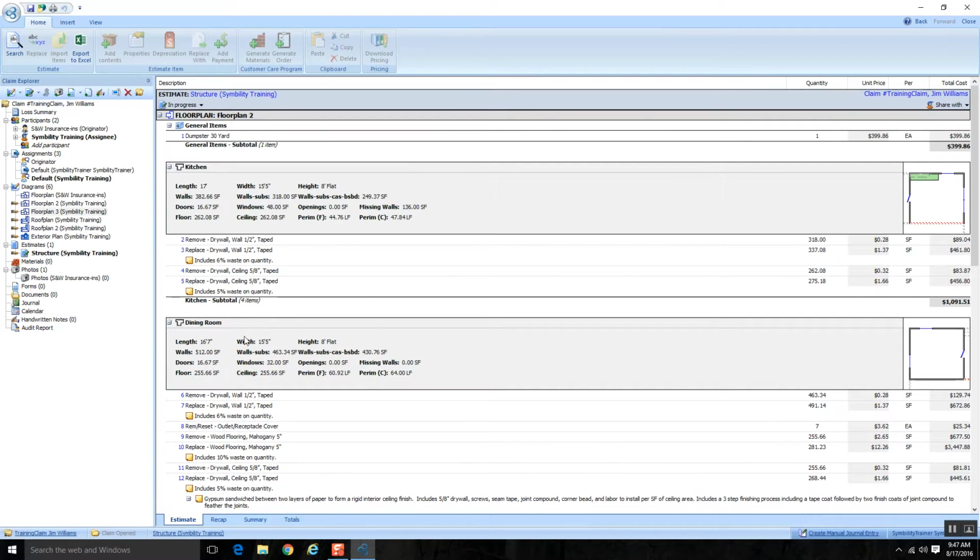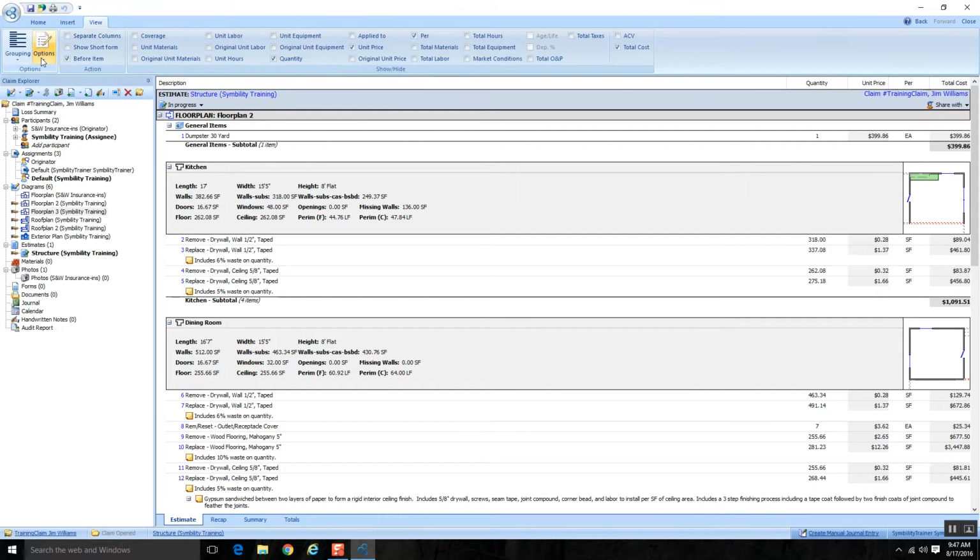So in terms of the estimate, what we're looking at here in the View tab, we were looking at Combine Related Subrooms. That means if you've joined subrooms and you've applied items to those subrooms, they'll show up here under one room. They'll be joined here.